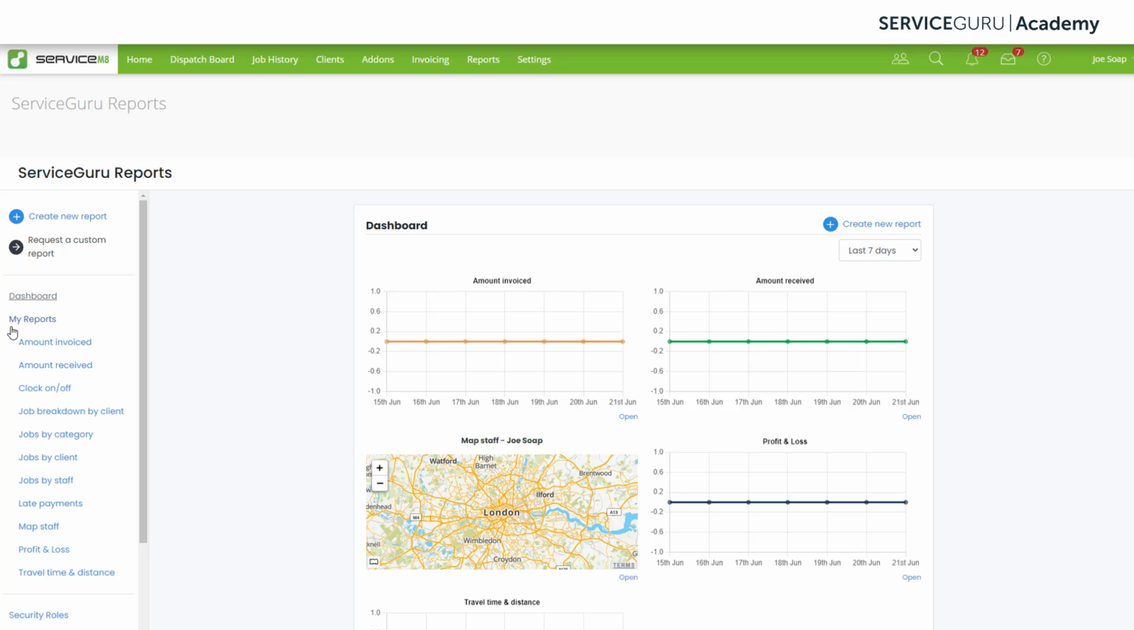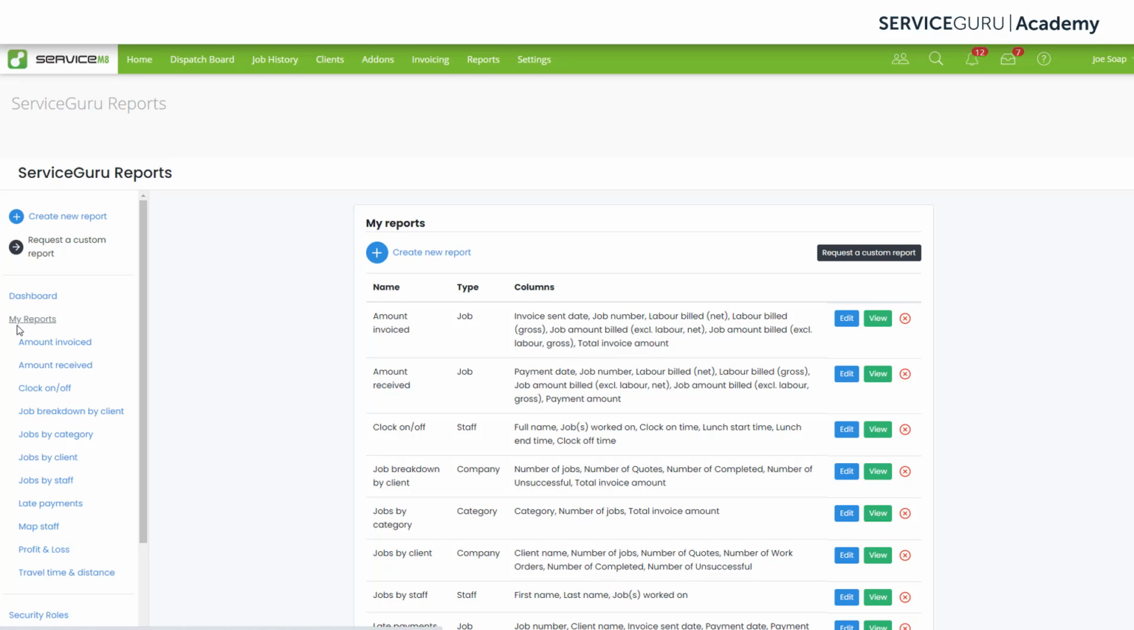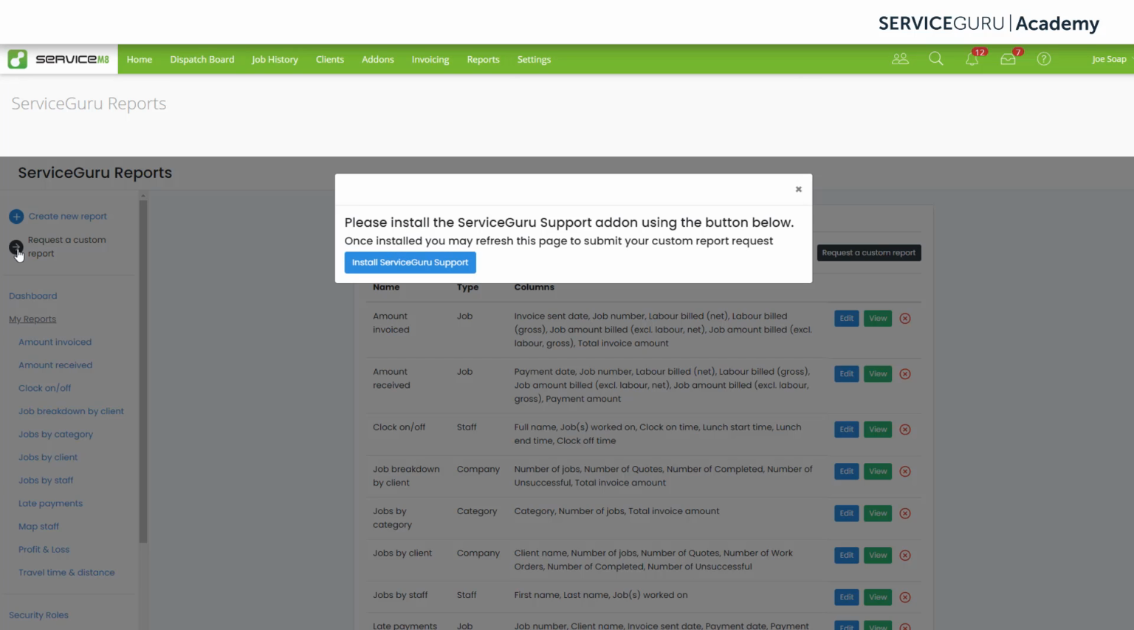The next thing we want to look at is our My Reports section. If you ever want to make any changes or delete any reports for any reason, this is the area you would do it in. There's one last thing I want to touch on, and that's the Request a Custom Report button. Once we click on this, if you don't already have the ServiceGuru support add-on added, you'll have to go ahead and do this first. The reason we do this is so we can create a support ticket and have the team work on the projects for you. So if you need to do this, go ahead and press Install ServiceGuru Support, follow the prompts to add the support add-on, then make your way back to this page where your window should now look like this.